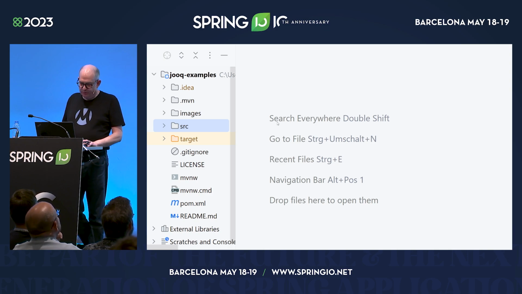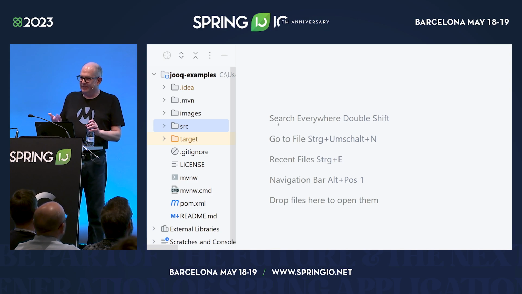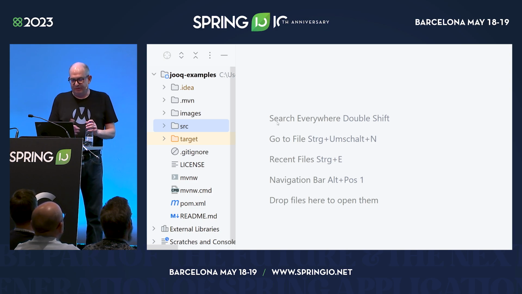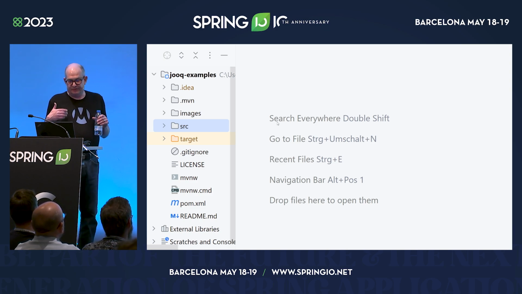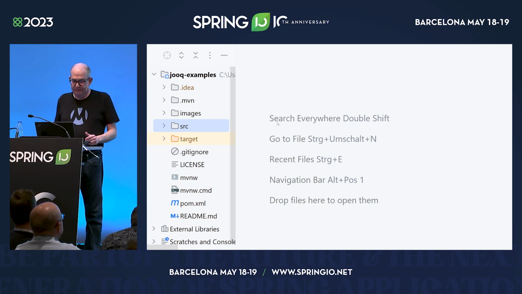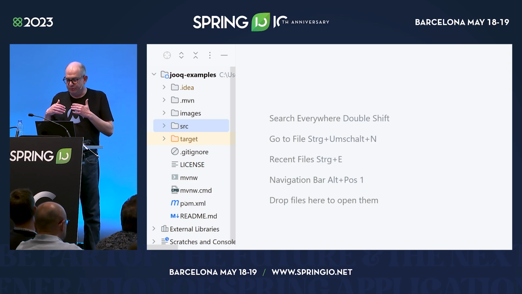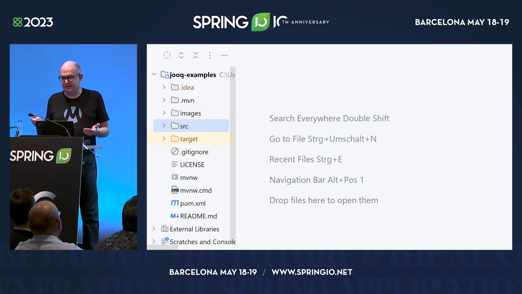From jOOQ you only get an official Maven plugin. There is a Gradle plugin that works. It was even created by Etienne Studer from Gradle, but the preferred way, or maybe the easier way because of the configuration, is following the Maven plugin. You can also run jOOQ generation without the Maven plugin, so it's not limited.